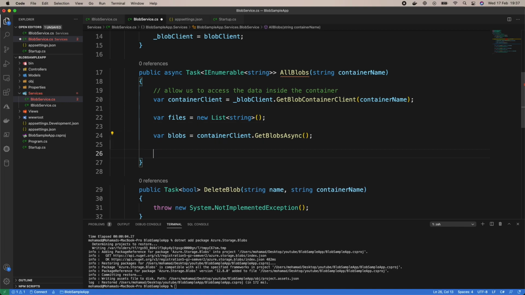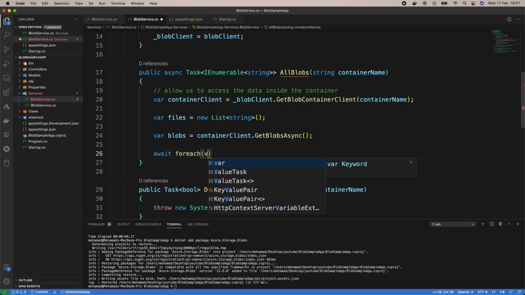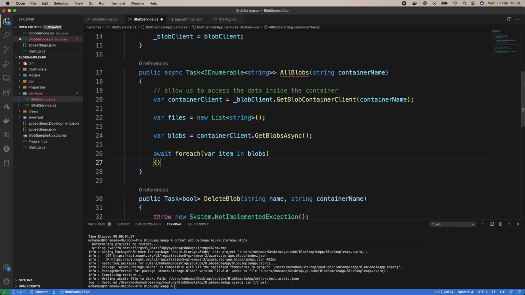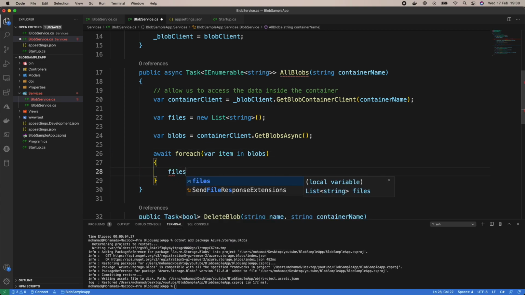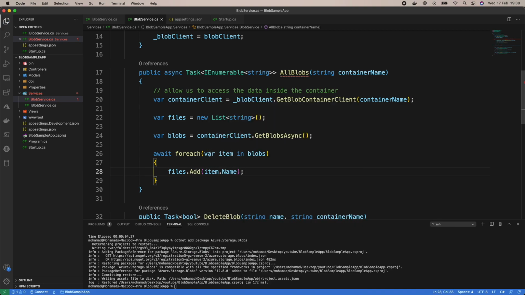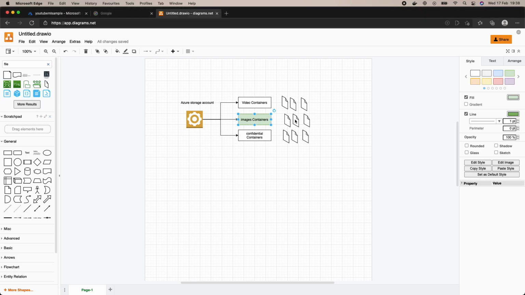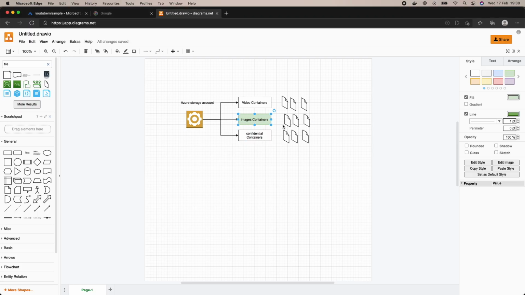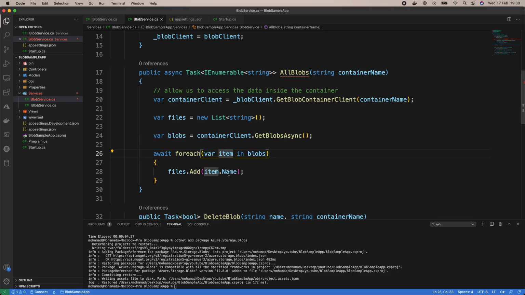The next step is we need to stream these files into our machine, so we can get their names and save them into our list. So we're going to use await foreach var item in blobs, and then we're going to do files dot add item dot name. Basically we're just connecting directly to the files inside our blob. We're getting every file, and then we're getting that file's name.